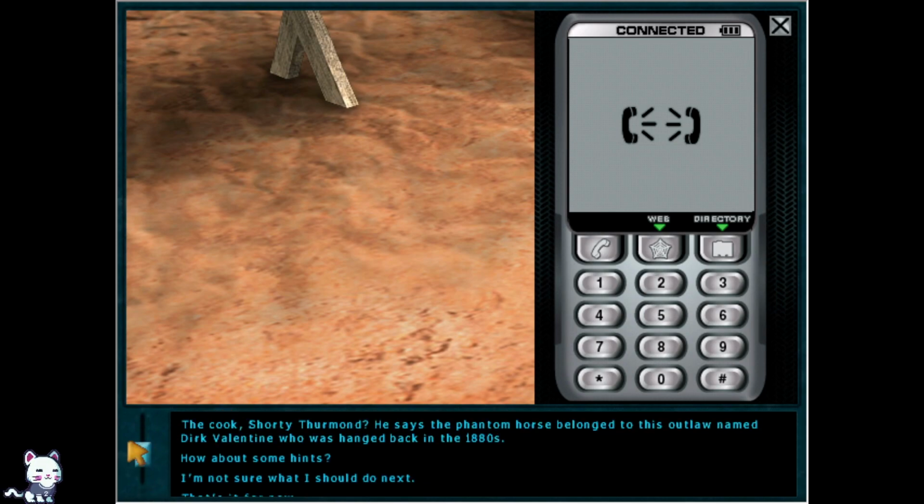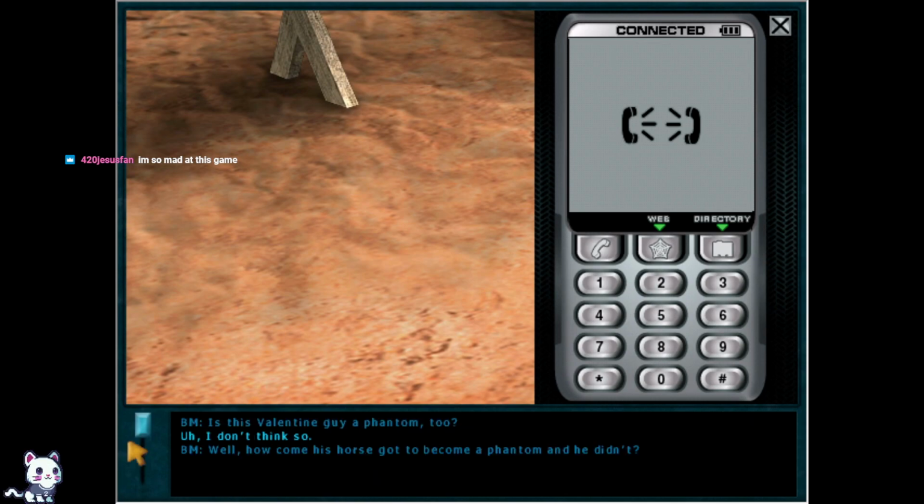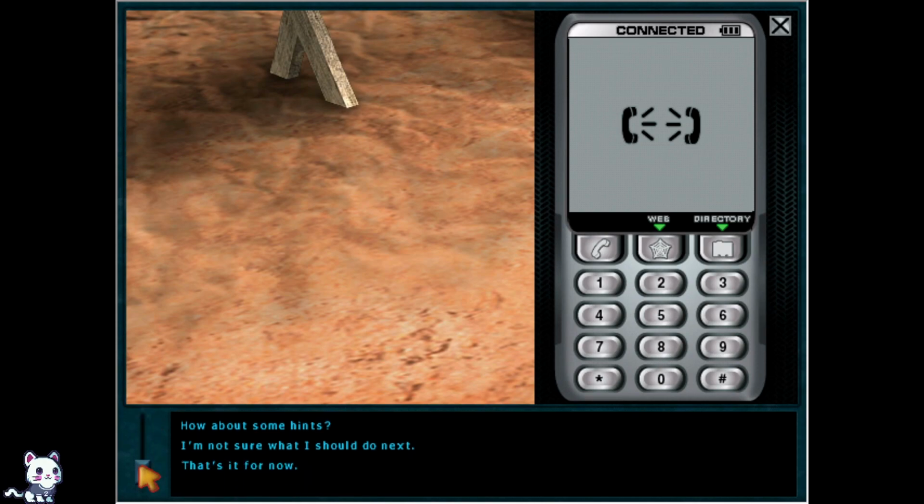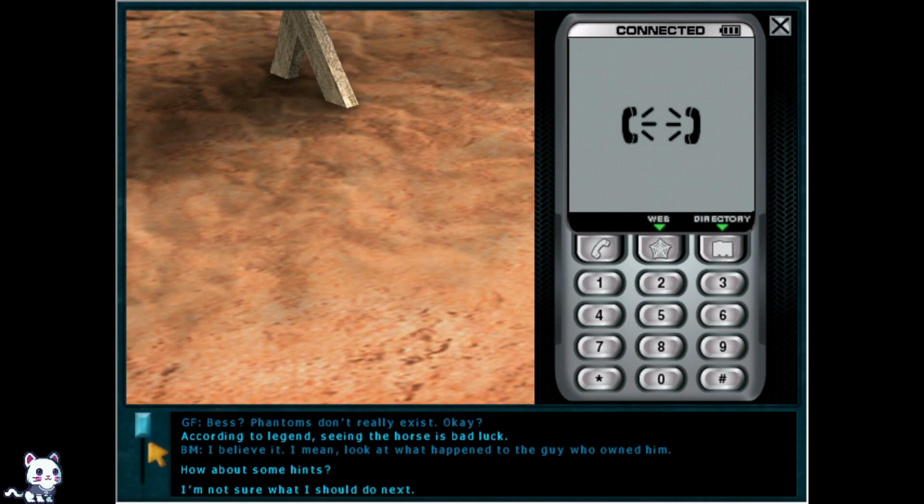The cook, Shorty Thurmond, he says the phantom horse belonged to this outlaw named Dirk Valentine, who was hanged back in the 1880s. Is this Valentine guy a phantom too? I don't think so. Well, how come his horse got to become a phantom and he didn't? Bess, phantoms don't really exist, okay? According to legend, seeing the horse is bad luck. I believe it. I mean, look at what happened to the guy who owned him.